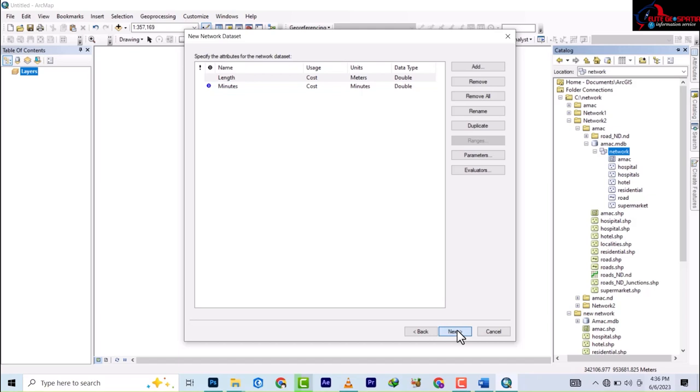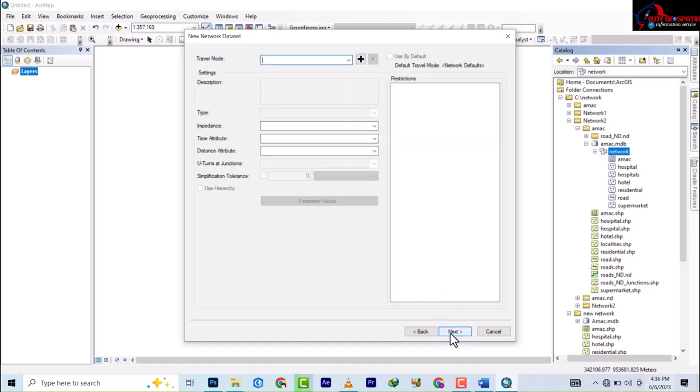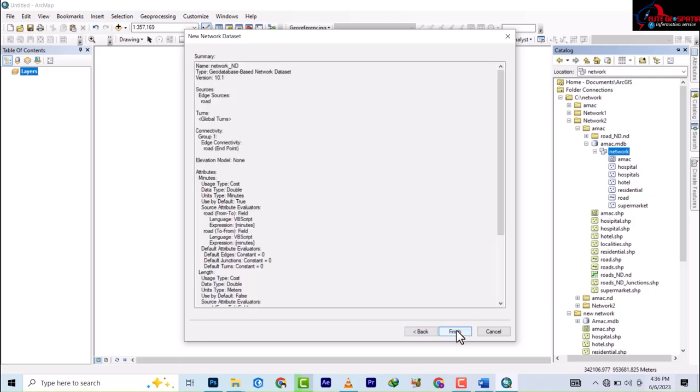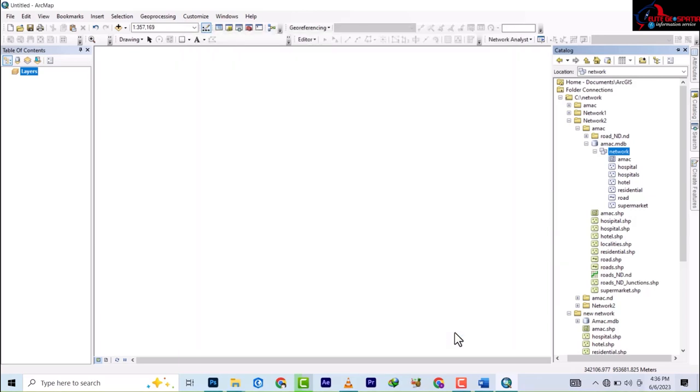So then next, and next. It's asking, do you want to establish driving direction settings for this network? You can use the default direction settings, or you can click the direction button below the specifier. But I think the data is not prepared to access direction. So we continue our journey and then we finish.